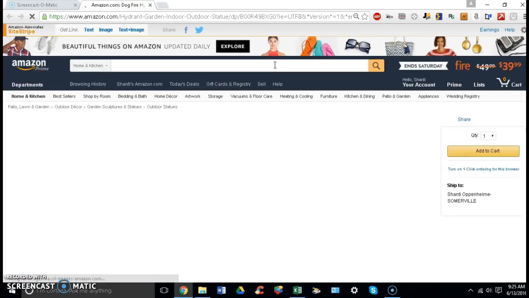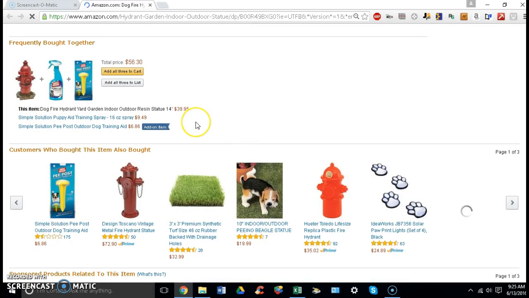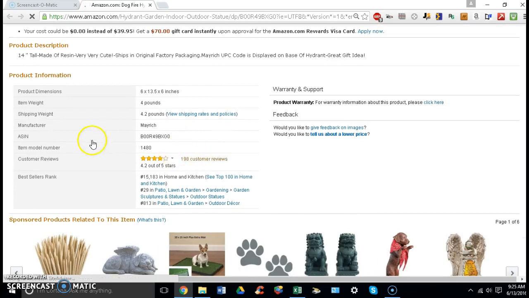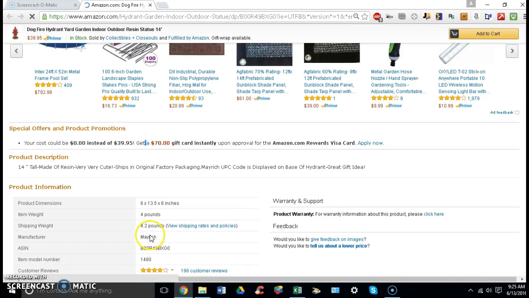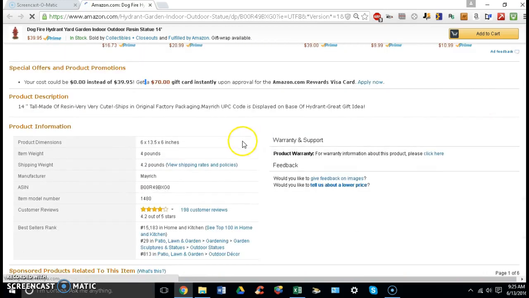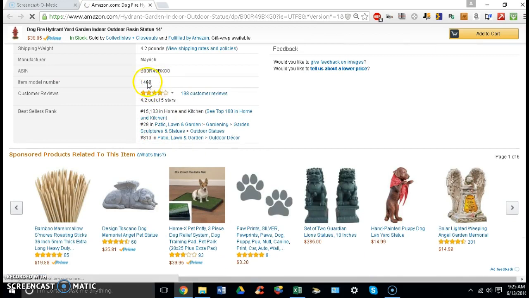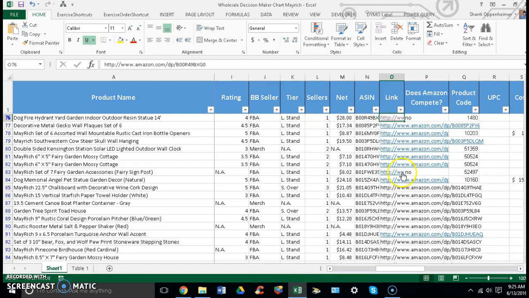This will bring me to the Amazon product page, and what I have to do is go down and look at item model number. Amazon is just taking a little while to load this page. All right, so I have to look at the item model number, and I have to copy it, go back to this spreadsheet, and paste it.